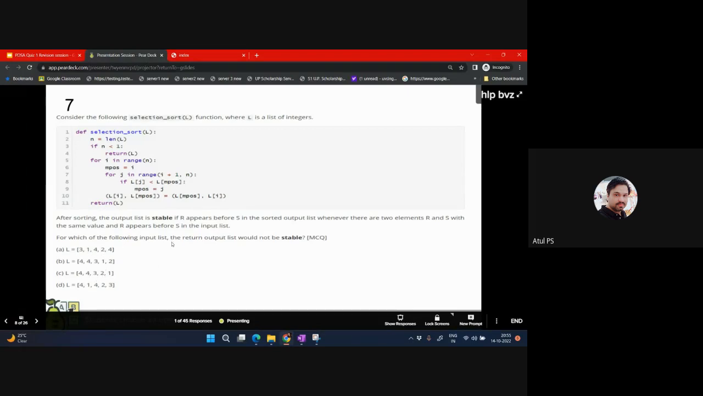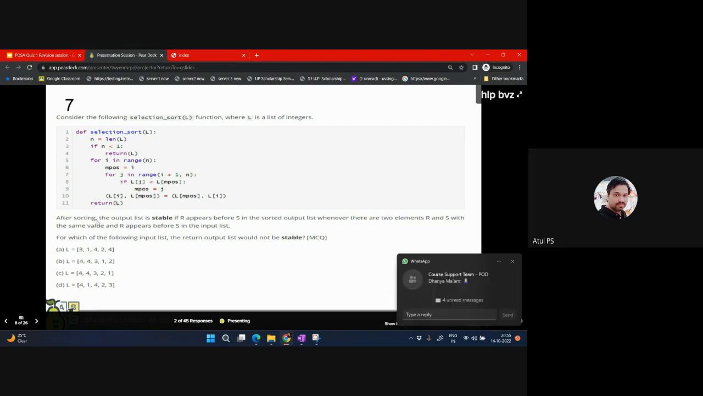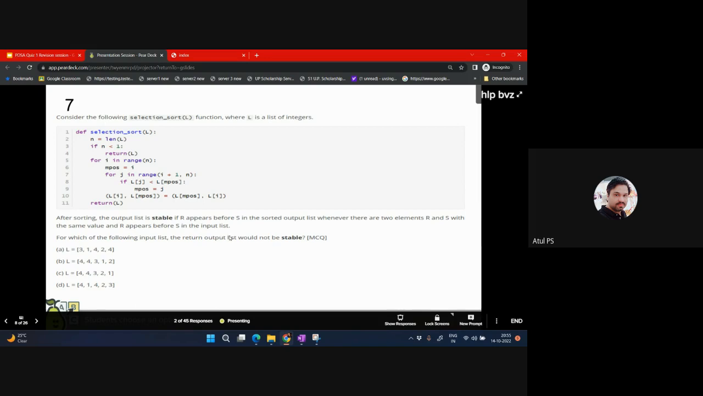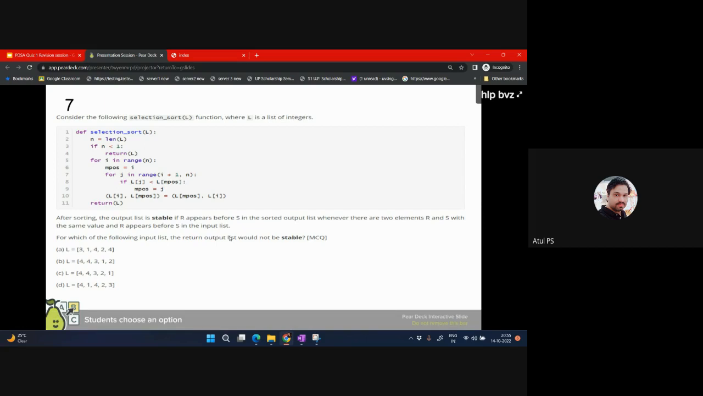for which of the following input lists the returned output list would not be stable. You know the definition of stable, and here the definition is also given. After sorting, the output list is stable if R appears before S in the sorted output list whenever there are two elements R and S with the same value, and R appears before S in the input list also. In simple terms, the order of similar elements in the input list should not change in the output list. This is called stable. So for which input will this selection sort algorithm not return a stable output?